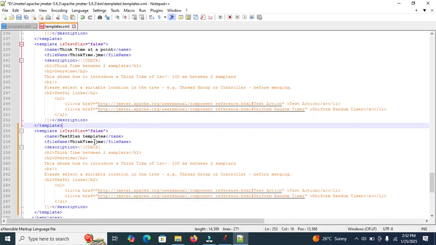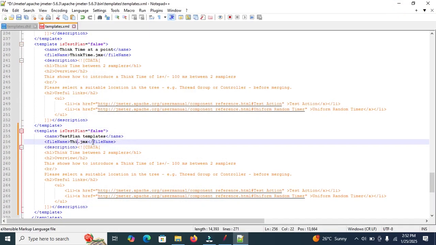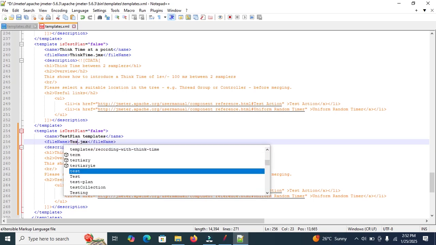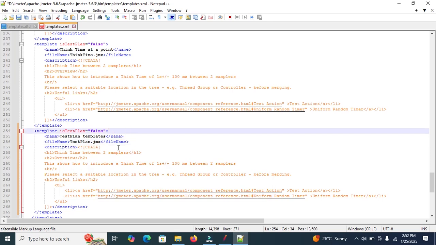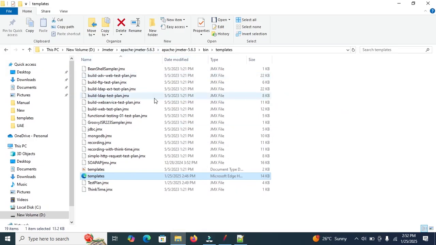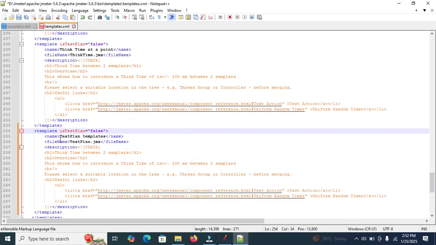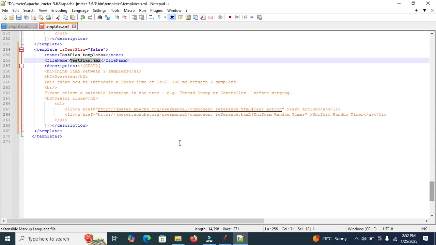Change this file name and enter testplan.jmx. This is basically the location of this file, which is present in this folder, testplan.jmx. Now we have added the test plan name. This is the file name, testplan.jmx, and these are the useful links.